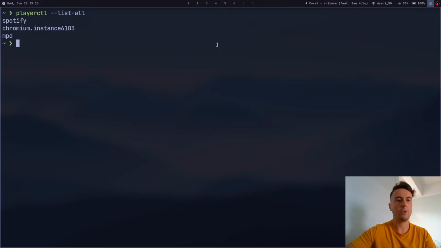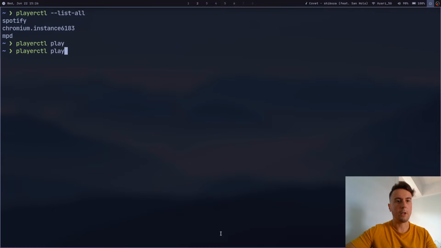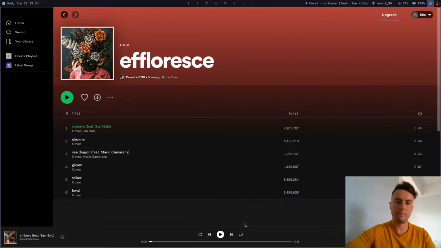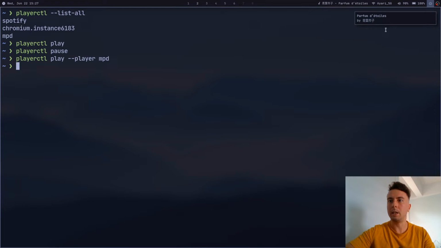So if I want to run some command like playerctl play, then of course it will play the Spotify client that I have open. As you can see, it is now playing right now. And we can go ahead and pause that with pause. It is now paused. And if you actually want to target something else like MPD, then you would just type --player and then MPD. And now playing my MPD client right here.